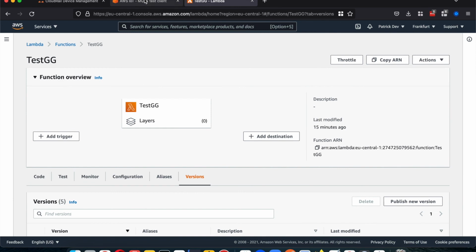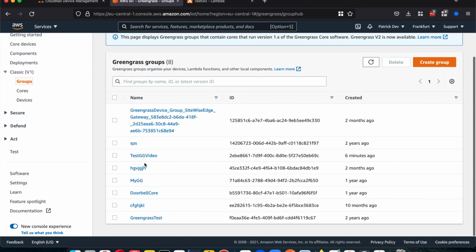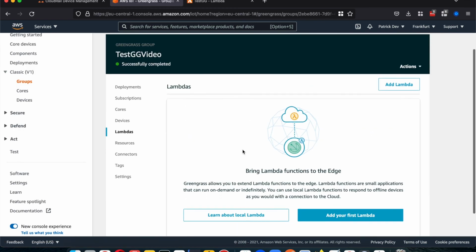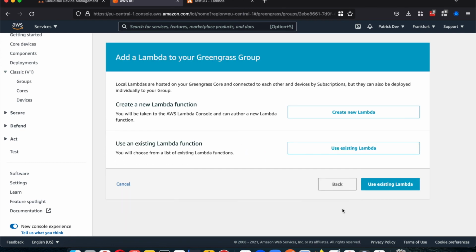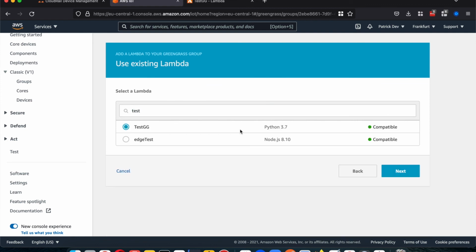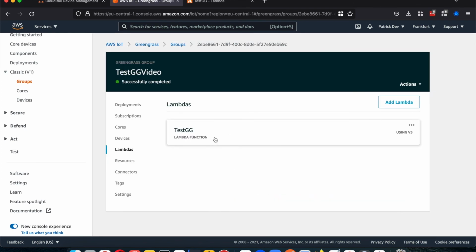So I go back to my Greengrass group, test Greengrass video, lambdas, and add your first lambda. I want to use an existing lambda function, test Greengrass. This one's on Python. It also tells me that this is compatible with the box right now, or with my Greengrass instance. Next, I select the latest version, finish, and that is done.